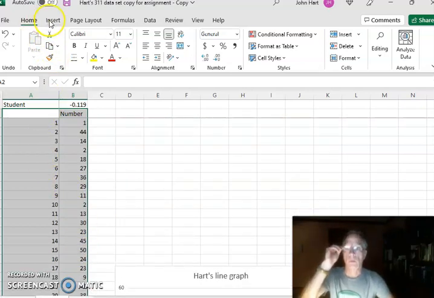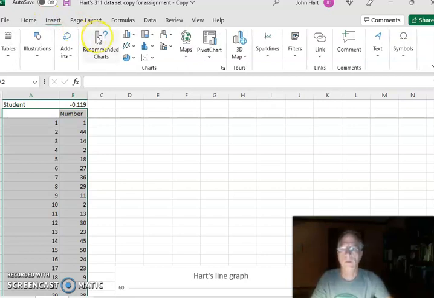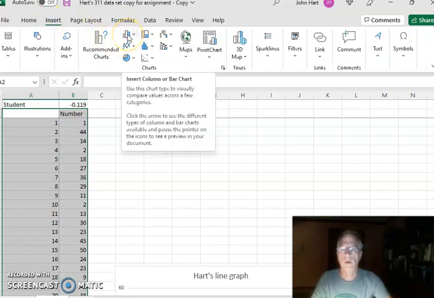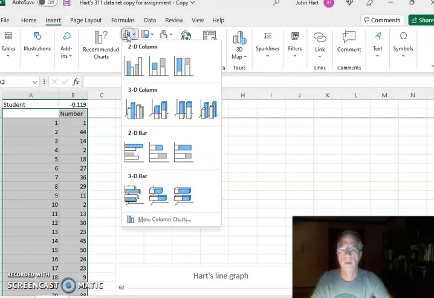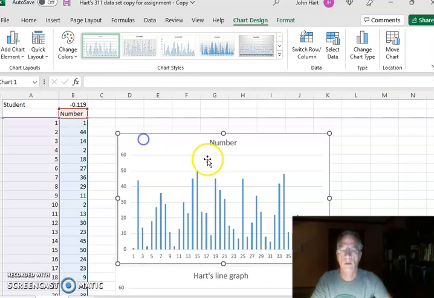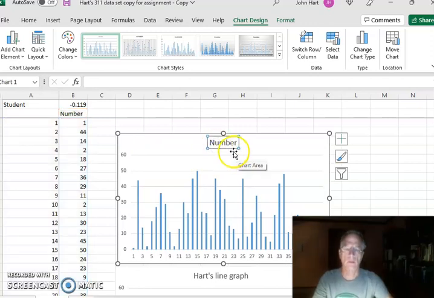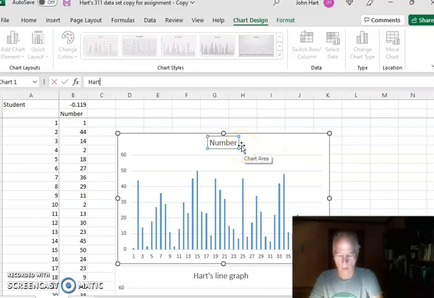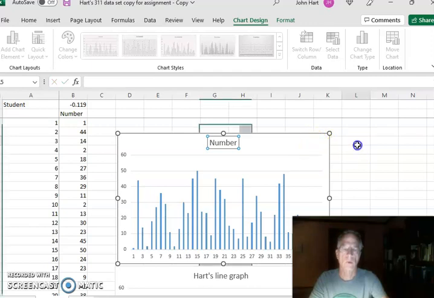And we'll go to Insert and come over here to these shortcuts, Bar Chart. We'll click that and we'll just use that first one, and we'll type in your name and chart type there, Hart's Bar Chart. It's not showing up yet, but it's showing up here in the formula bar, and we'll click out of that.